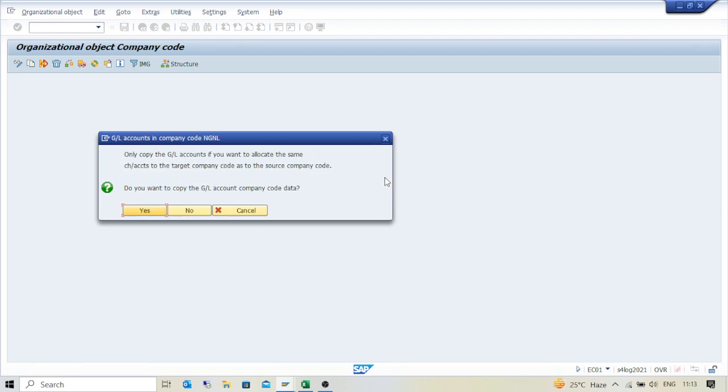Click on OK. Now it gives a message here that only copy the GL accounts if you want to allocate the same chart of accounts to the target company code as to the source company code. In this case, we are using the standard pre-delivered chart of accounts INT. That will save us a lot of effort from creating individual accounts. But in practice, when we go to the client, we will have to take some base and then keep on modifying as per the client requirement. So in that case, we would have to create a chart of accounts from scratch. For now, I will say, do you want to copy the GL account company code data? Click on yes.